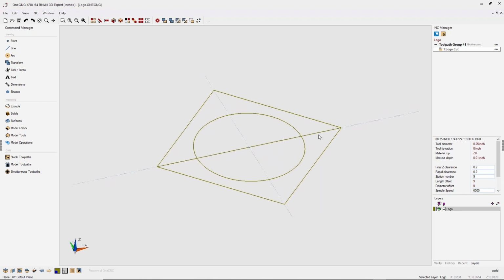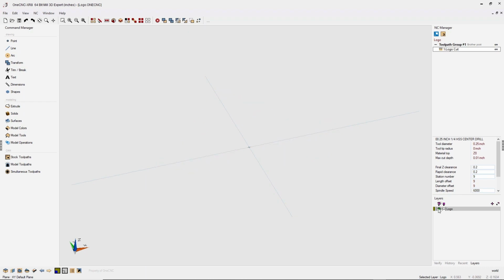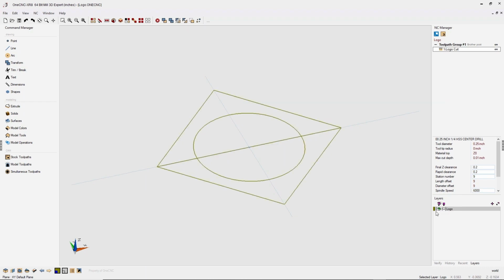Notice that I have all of the logo geometry on a layer called logo, and of course you can name this anything that you'd like. Also note that the machining operation has a unique name as well. I called this logo cut, and again, you could name this anything that you'd like. I just recommend that you have the word logo in there for further reference.